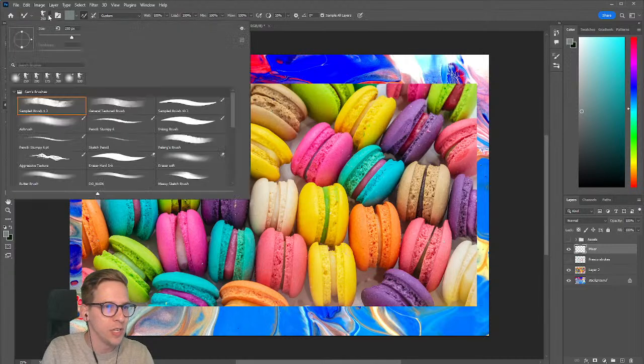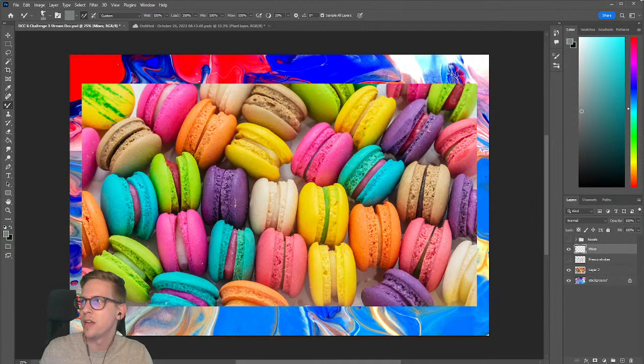Now for this, I'm using a textured brush. It's part of my brush pack called Sampled Brush 1.3. If anyone's interested, I can actually link that in the Discord. I think I have the link with me right now, so I can put that in there. That brush pack should have that brush, but that's what I'm using.